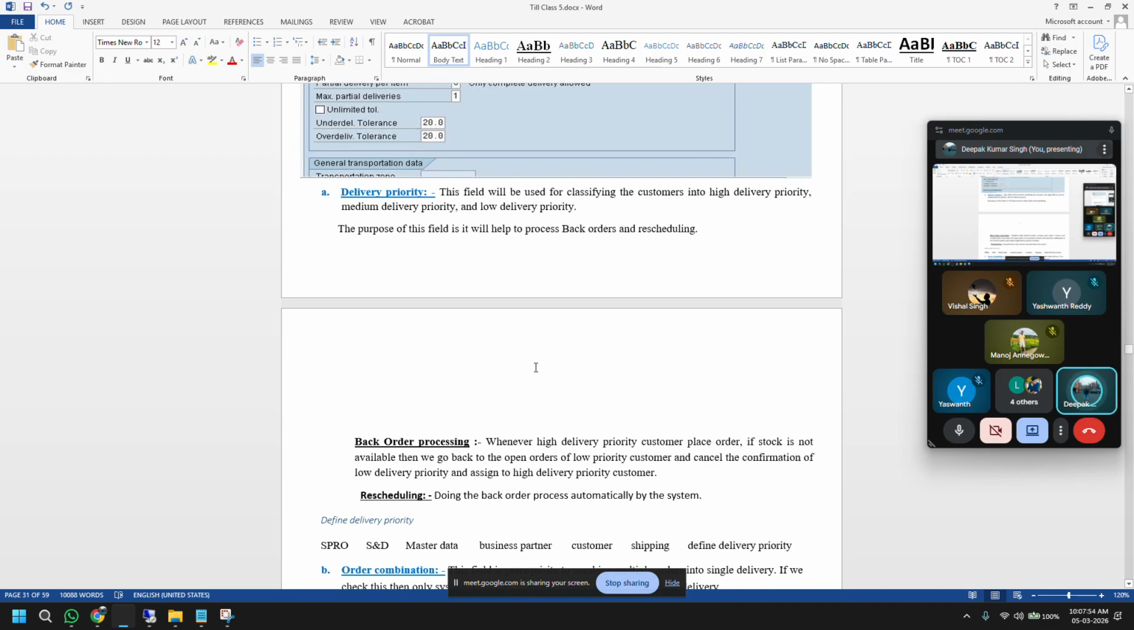Then we have backorder processing. Whenever a high priority delivery customer places an order and stock is not available, we go back to open orders from the low priority customer, cancel the confirmation of the low delivery priority, and assign it to the high priority customer. It also says the same thing. When we have very limited stock, we can do it manually. This rescheduling or backorder processing is another topic, but for the time being, you understand this term. Sometimes in interviews they will ask you what is backorder processing.